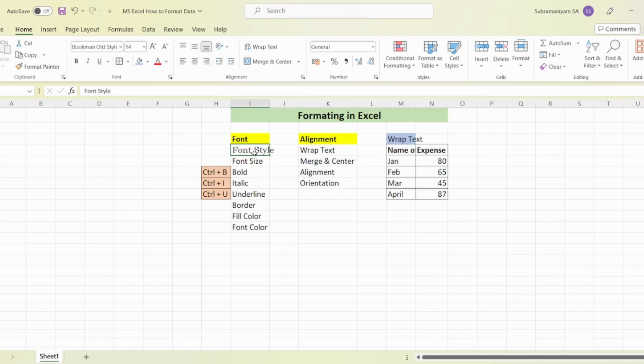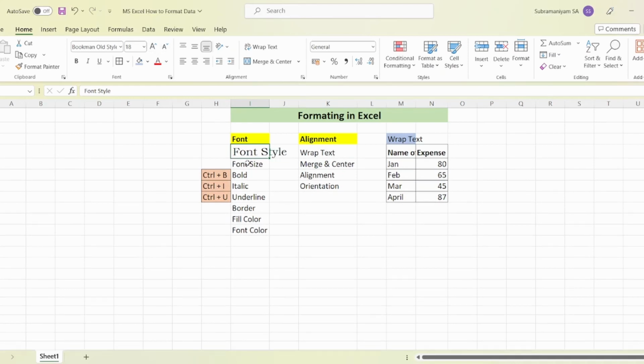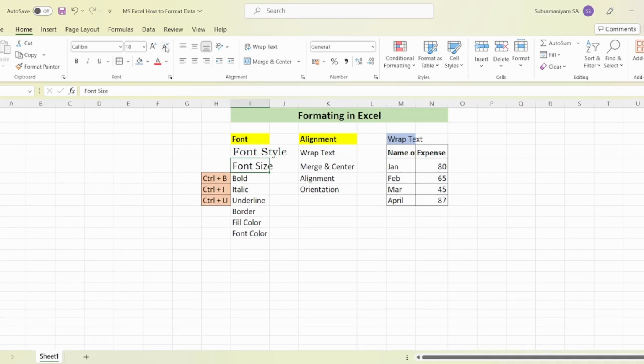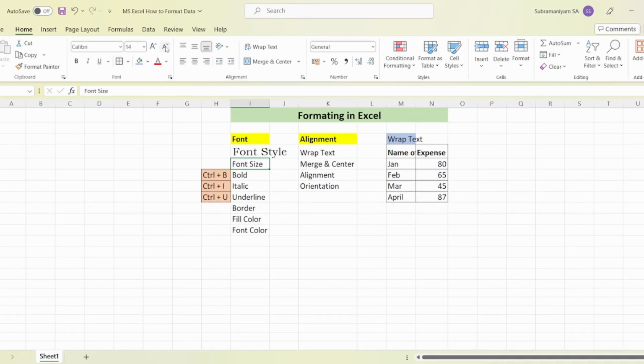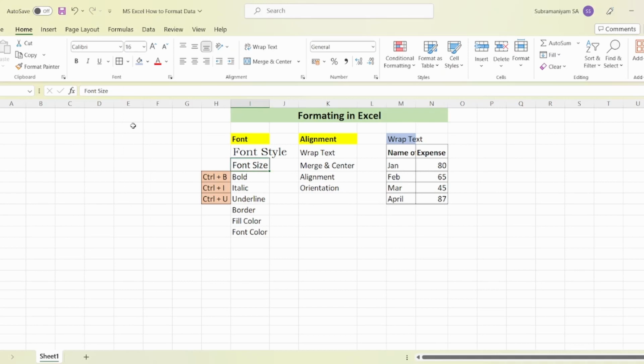The next one is you can edit the font size using these two icons. The one with the upward arrow mark is to increase the font size, and the one with the down arrow mark is to reduce the font size. As you can see, it's reduced. If you know what size you need, you can directly go and select it here. For example, if you want to select 16, the font size is 16.